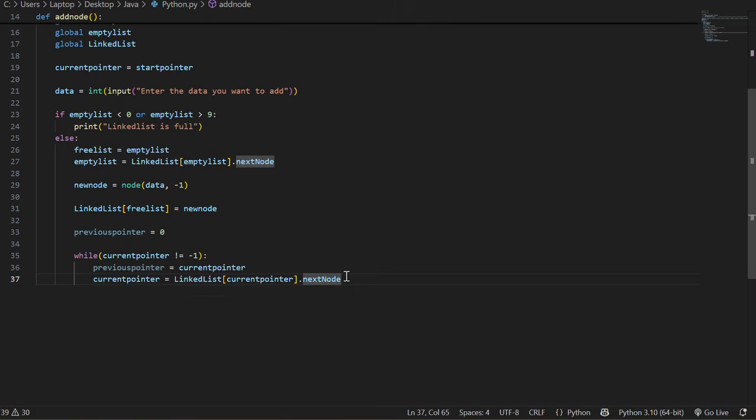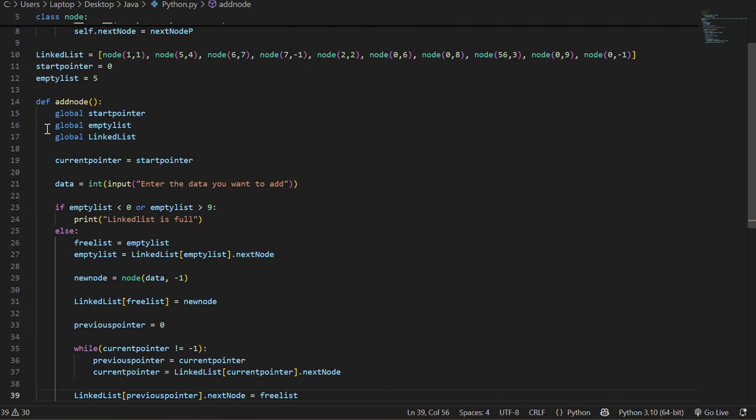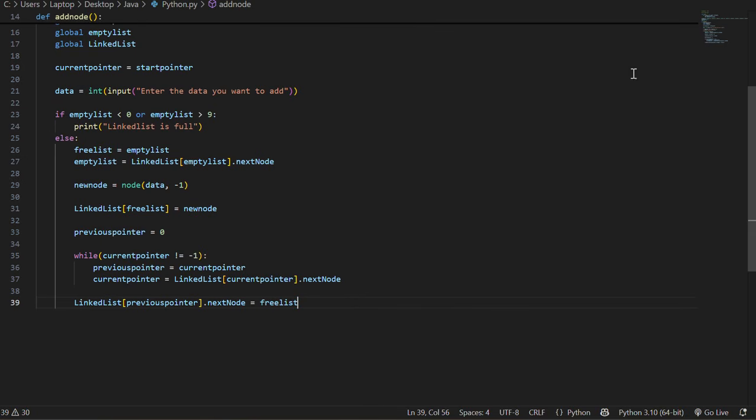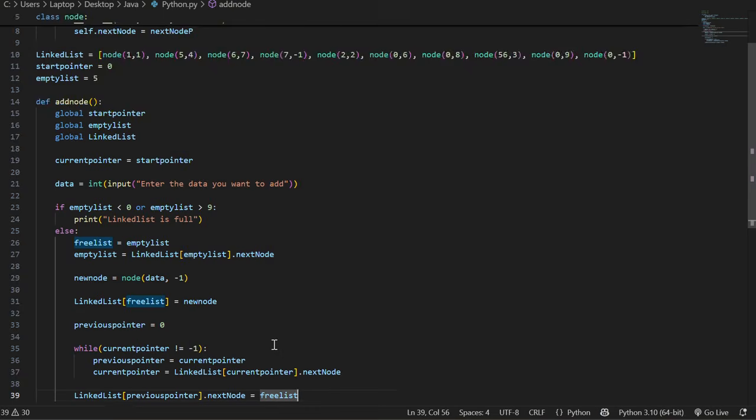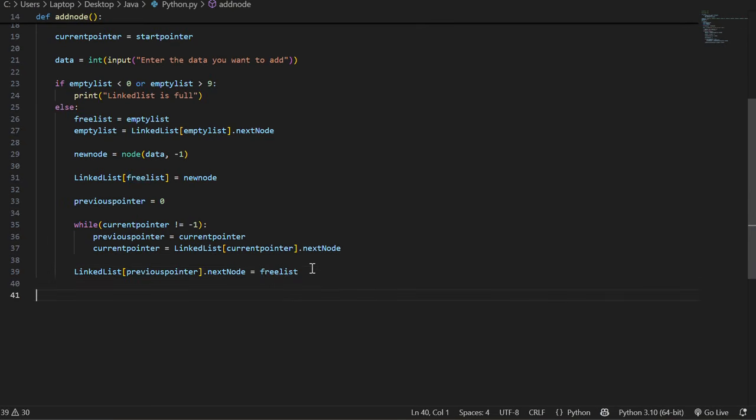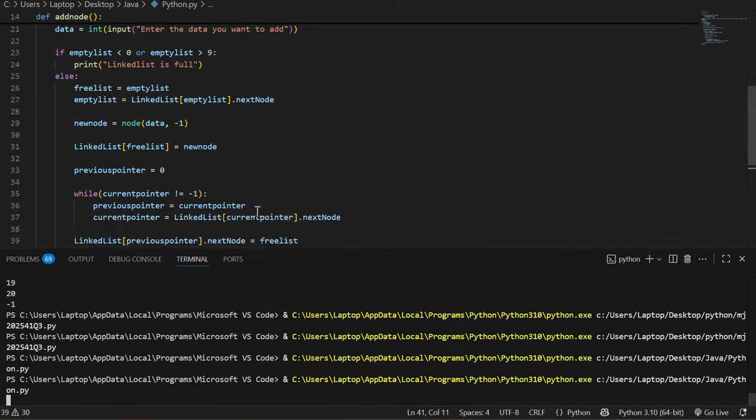So here, once I've found my previous pointer, what I'm going to do is linked list previous pointer dot next node. I'm going to change it to 5, which was the value of free list. So this is basically how you write a function for adding a node in a linked list. Let's just check. Let's call it. See if it's running properly. It is running properly.